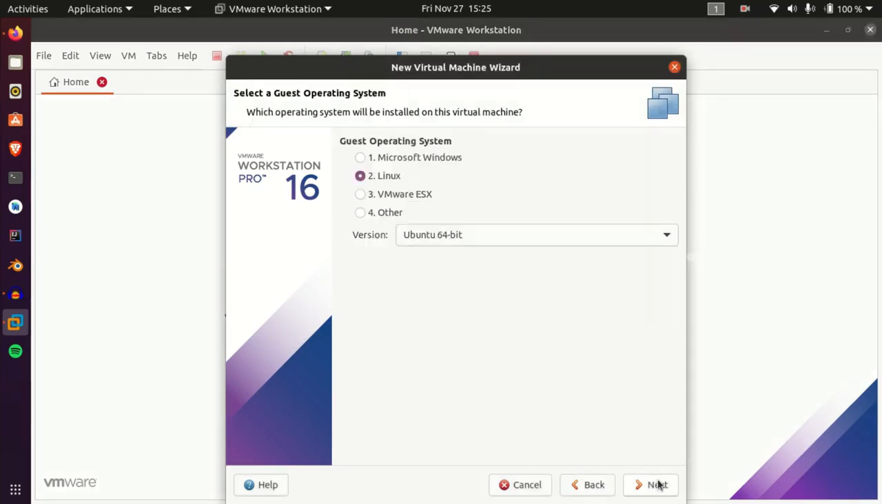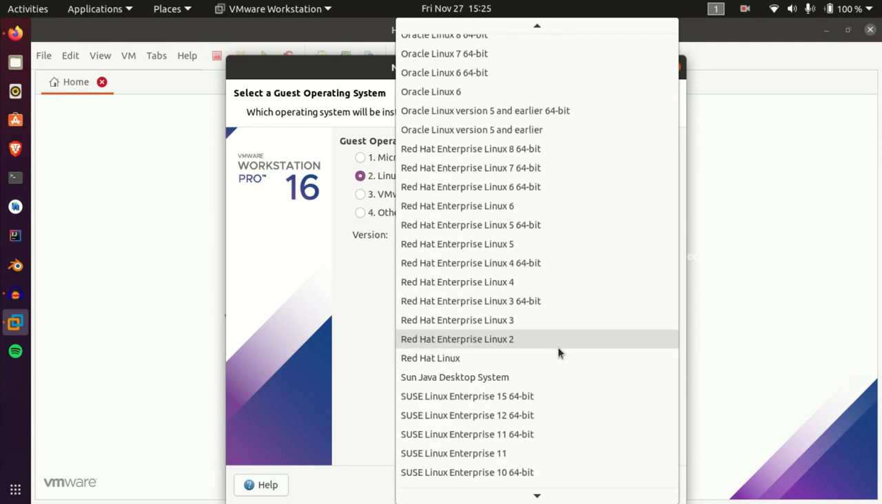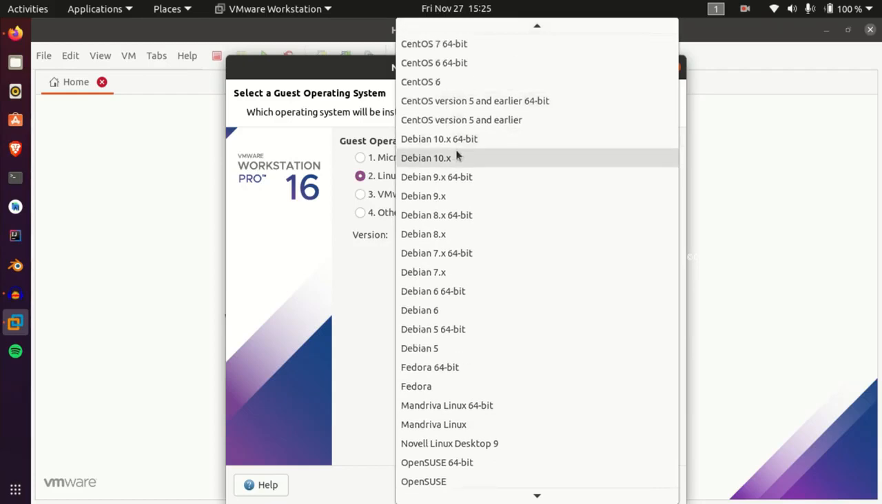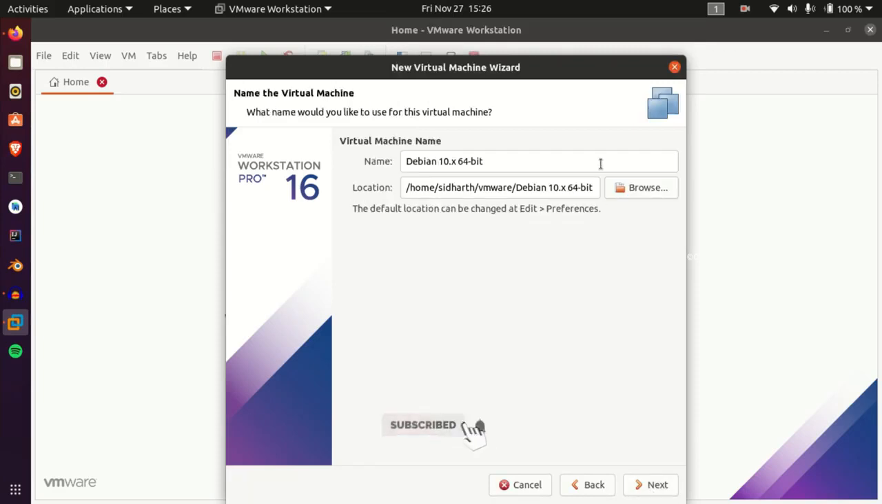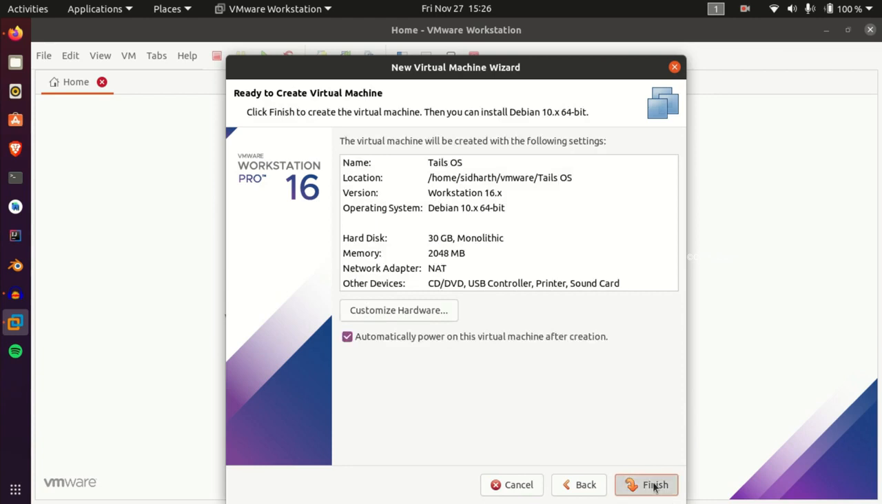Cool. Okay, next. Linux. Okay, I think it's Debian, right? So let's make it Debian. Okay, Debian 10. Let's click next and name it Tails OS. Next, and let's store it as a single file, and let's give about 30 gigs of disk space for this to install. Next, finish.